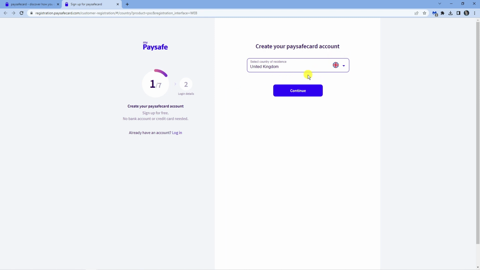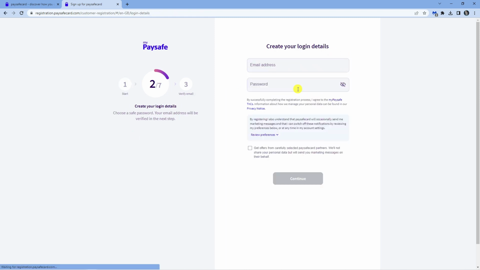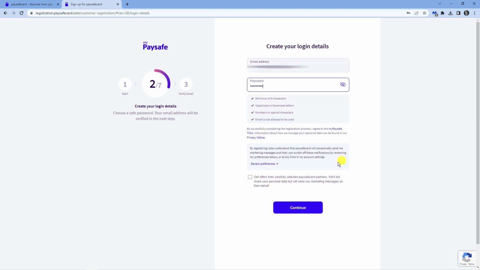So the first thing you're going to want to do is select your country and click continue, and then go ahead and enter an email address and a password. Once that's done, if you want, you can get offers from carefully selected Paysafecard partners. So if you want to do that, you can tick this box here and then click continue underneath.